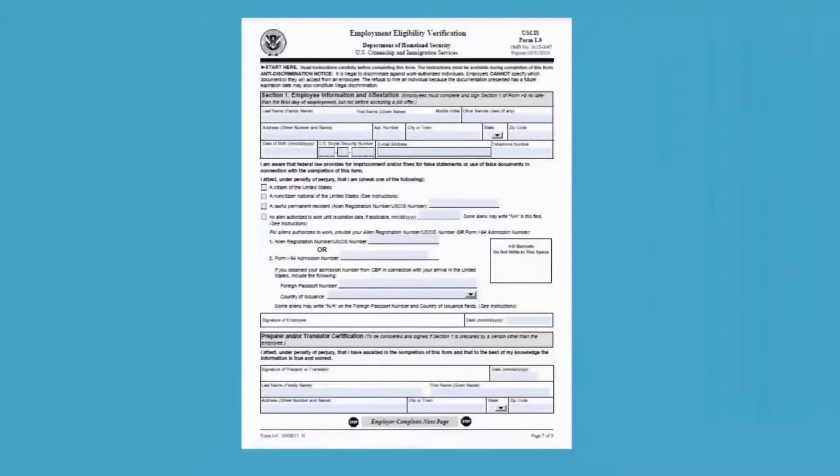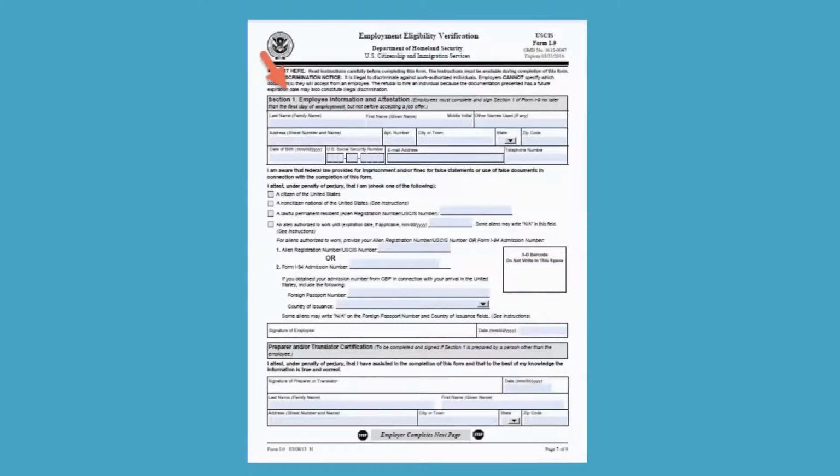Section 1 of the I-9 form is called Employee Information and Attestation. And here the form is really just looking for basic information from the employee. But it's important to remember that this is not something the employer can complete. The employee must complete Section 1. It asks for their last name, their first name, and their middle initial if they have one. And if they don't, then the employee should enter N/A as their middle initial.